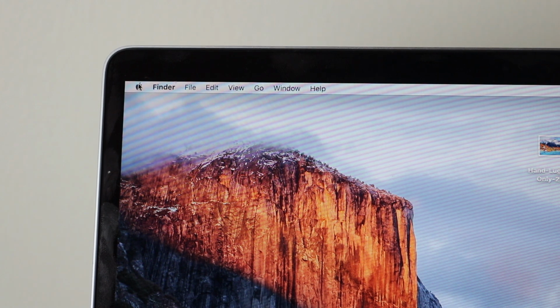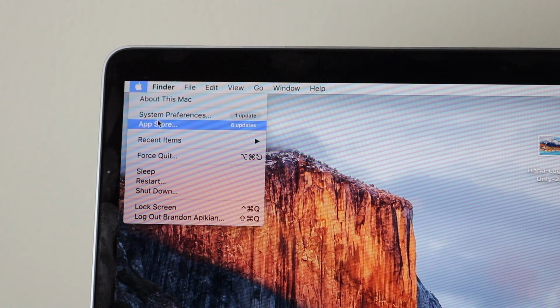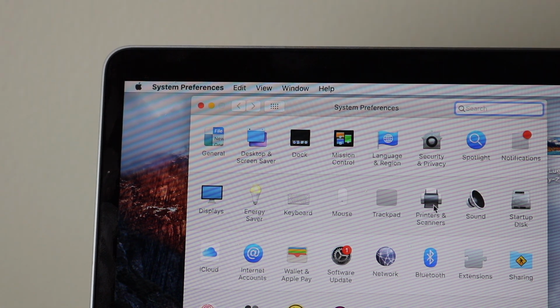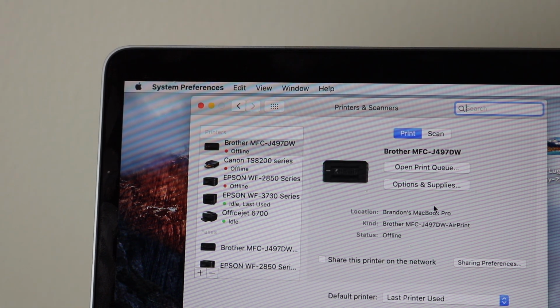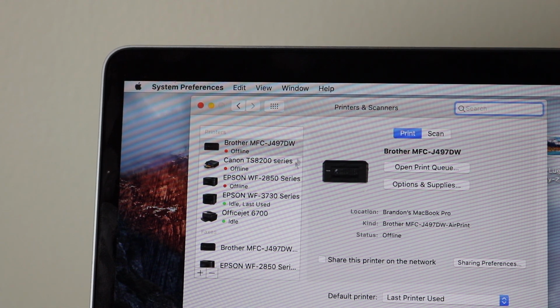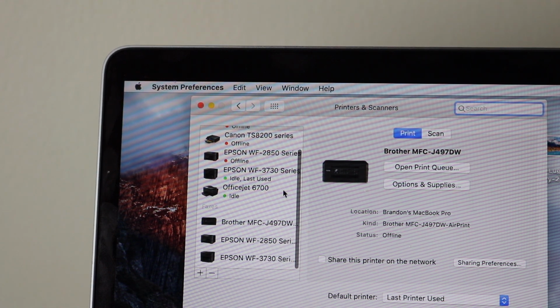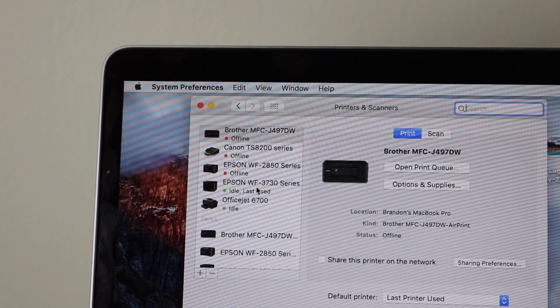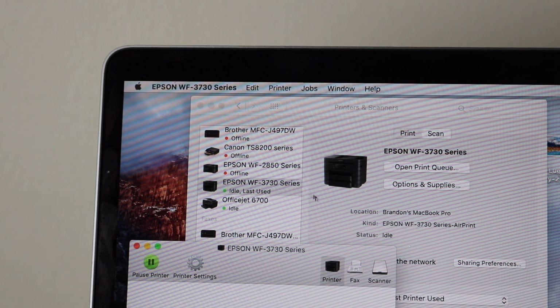Okay, once that's connected, you're going to go to your system preferences and make sure that the printer was installed correctly with the A to B cable, and you've got it right there. It says last used, and it's the Epson Workforce 3730. So this is how you connect to your printer, your Epson printer, with the new MacBook.